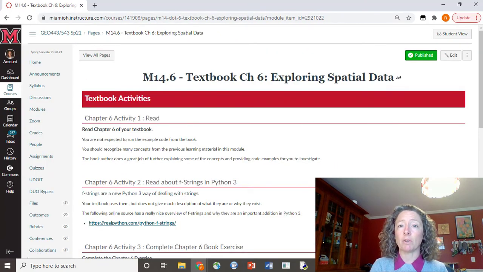Next thing is you are going to go to your textbook. Your textbook this semester is a really nice compendium and a really nice thing to add on and give you even more practice and more information about what we're learning. So exploring spatial data in this textbook is in chapter 6. You want to make sure you go and read the chapter. Make sure that you remember you're not expected to run the example code in the book. That's not how he's written the book. It's just for you to be able to see how some things play out.